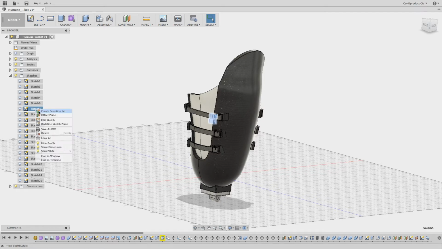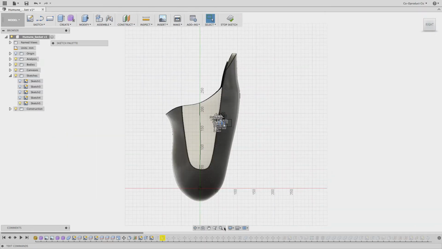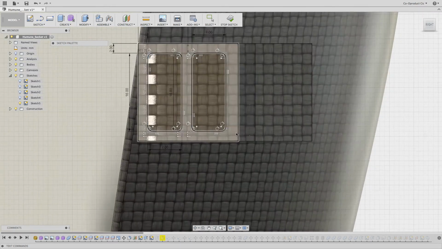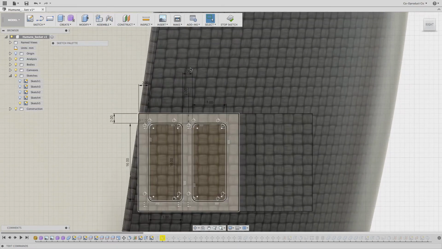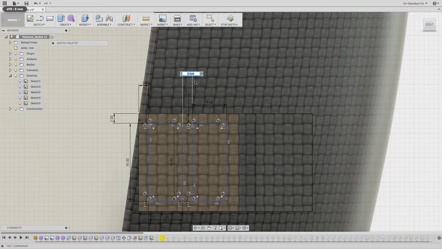So in the browser, I right-click Sketch 5, then click Edit Sketch. Then I click Zoom Window and select the area that I want to zoom into to get a better view. I want to increase this part of the buckle, adding more material, thereby making it stronger. To do that, I double-click the area, then change the measurement from 2mm to 4mm, then press Return.